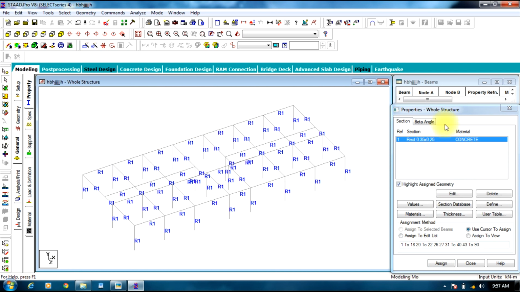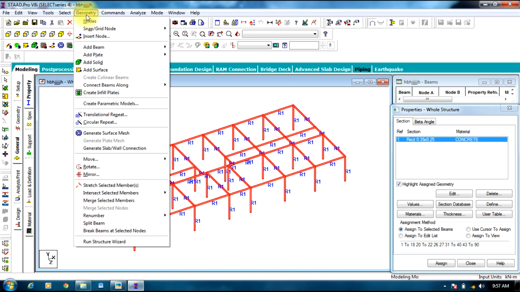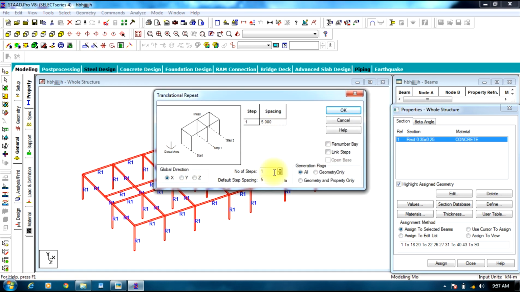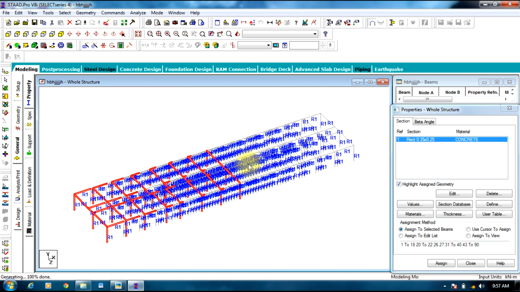Once this is over, you need to select the entire structure and raise the structure to 7 stories by using translational repeat by going into geometry. Select number of steps 7 and default spacing will be 3. So this got in X direction. Select Ctrl Z.